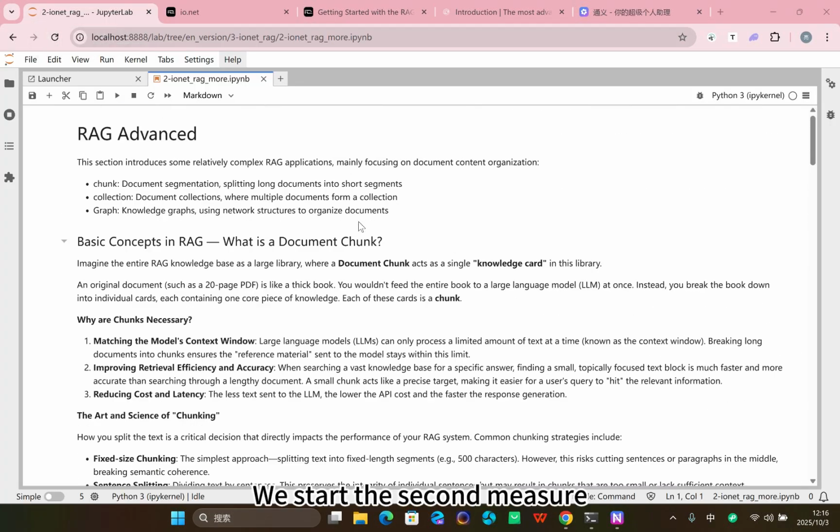We start the second measure. Introduce an extension of RAG knowledge. First, we need to know about the organization of RAG.